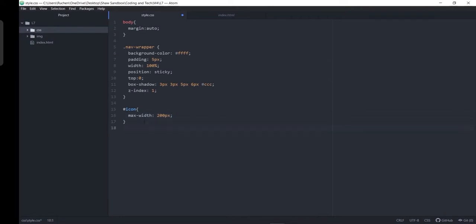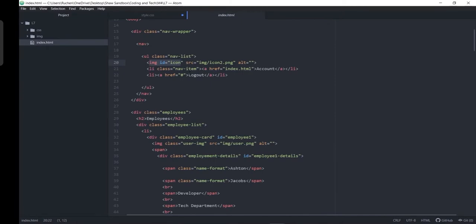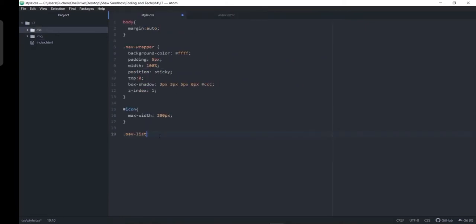Okay, the next thing I want to go and do is work on my nav list, which is the items inside of my nav wrapper. And again, I am grabbing this directly from my HTML code over here. So this is my class. My unordered list is what I'm going to be styling next. So just fix this up.